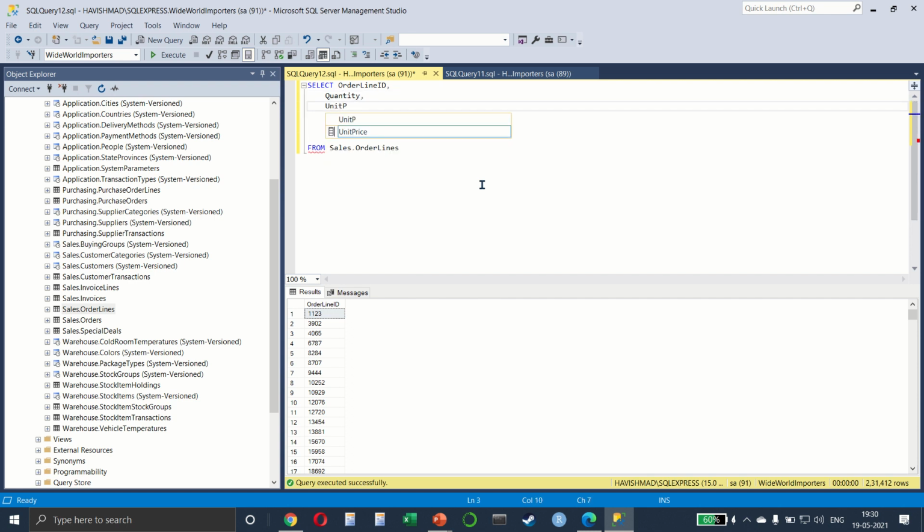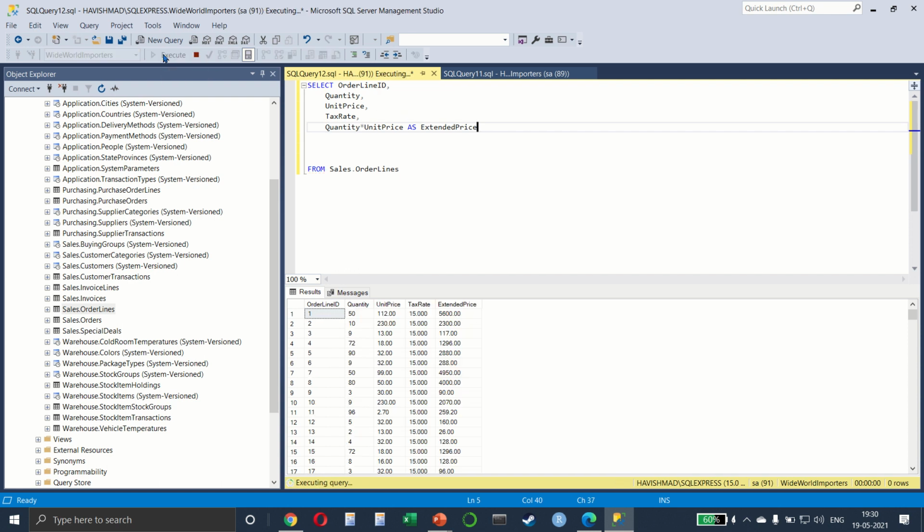So I want quantity, we want the unit price, we want the tax rate. And what we want to do now is to do a calculation, which is the quantity multiplied by the unit price, which will be very simple, quantity multiplied by the unit price. But since we are creating an additional column, we have to use AS and give a name. So I want to call this the extended price. Let's execute this and we can see the result.